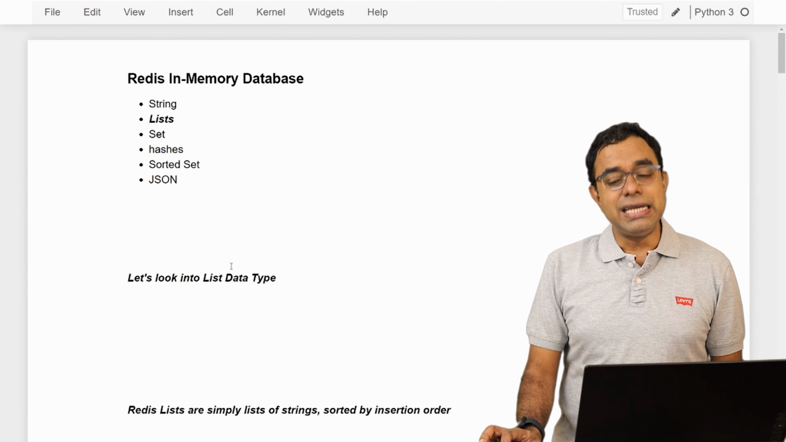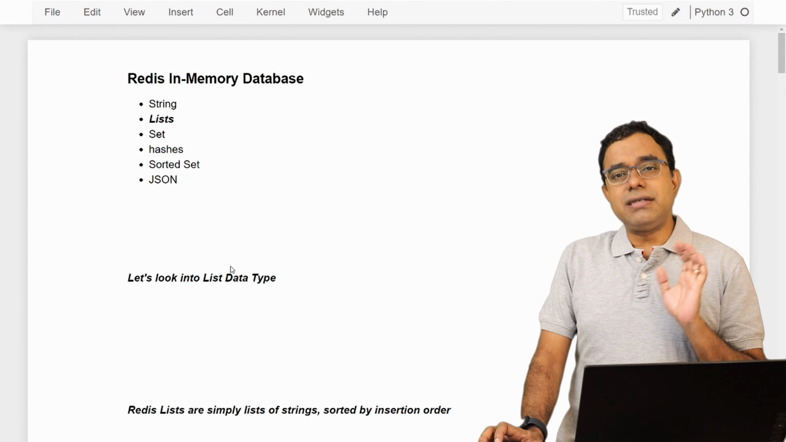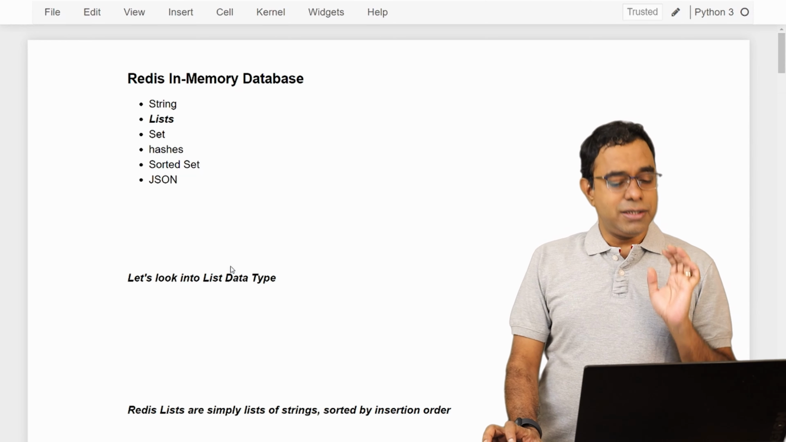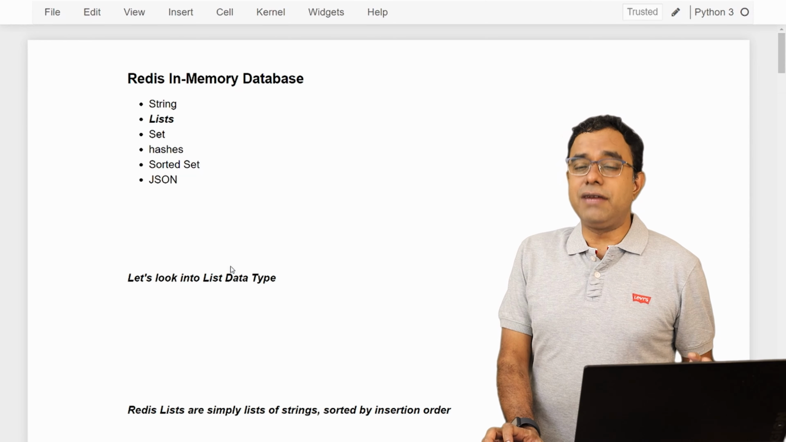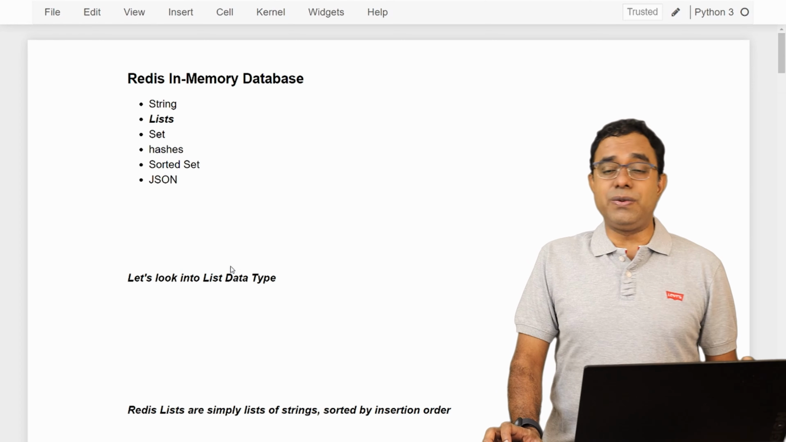So that's all about Redis list. I hope and believe that if you want to use Redis list with Python, this tutorial or this introduction is good enough for you to go ahead and start doing your work.